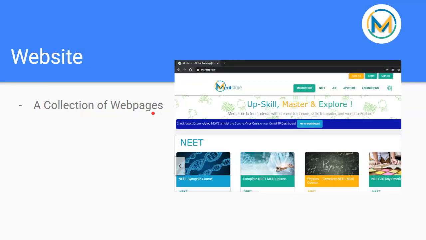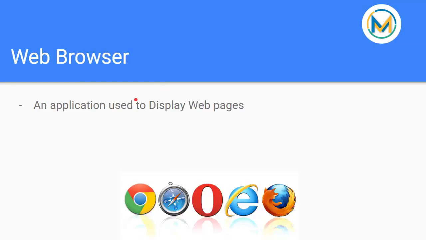A website is a collection of such web pages. So this is the home page of meritstore.in. From here you can visit other web pages which are mentioned over here. So you can see 4 web pages mentioned over here. You click and you visit those web pages. So a website is a collection of web pages. So meritstore.in is a website and under it there are many other smaller web pages. So a collection of web pages is a website.